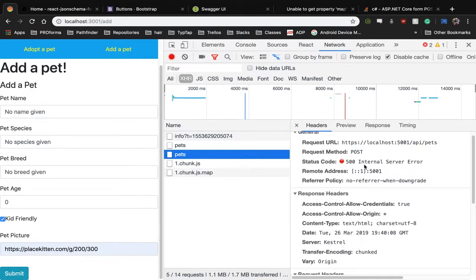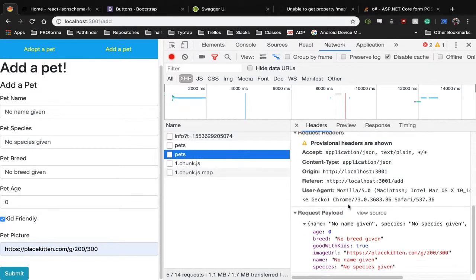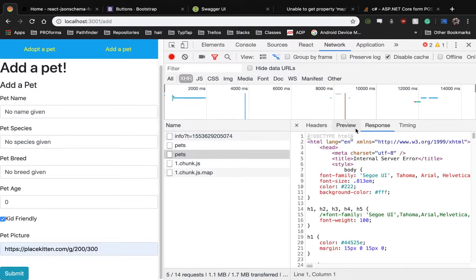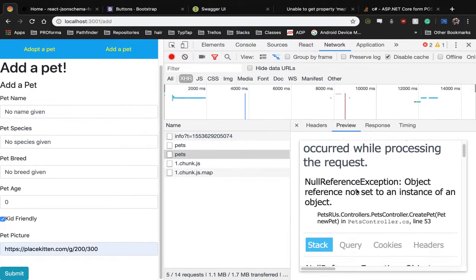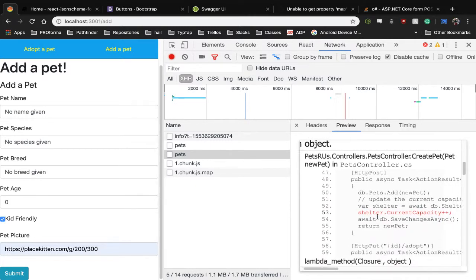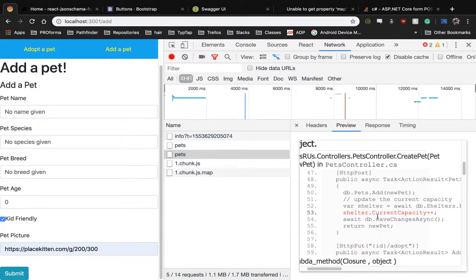Hey, that's better. Anytime the error message changes, that's good. That means progress has been made. Internal server error. We're sending everything correctly, but the response, and I think I know what the response is, is that we didn't send a shelter ID with it. Even though we're adding it, we're not giving it a shelter ID.